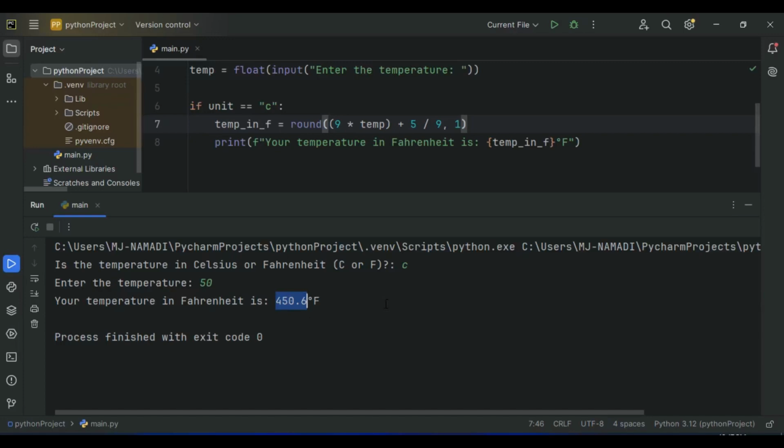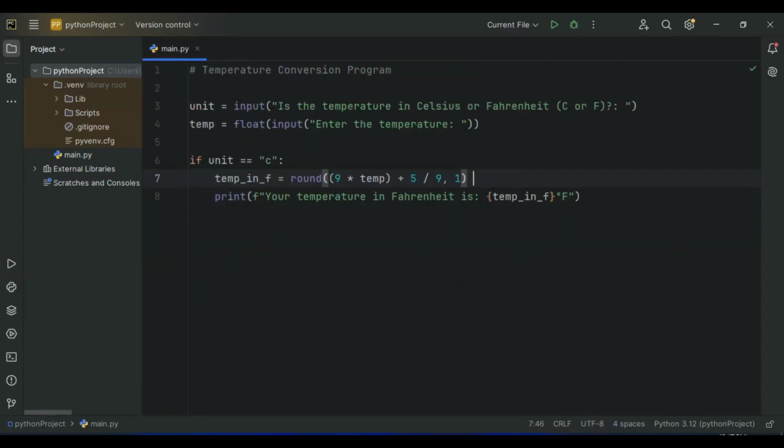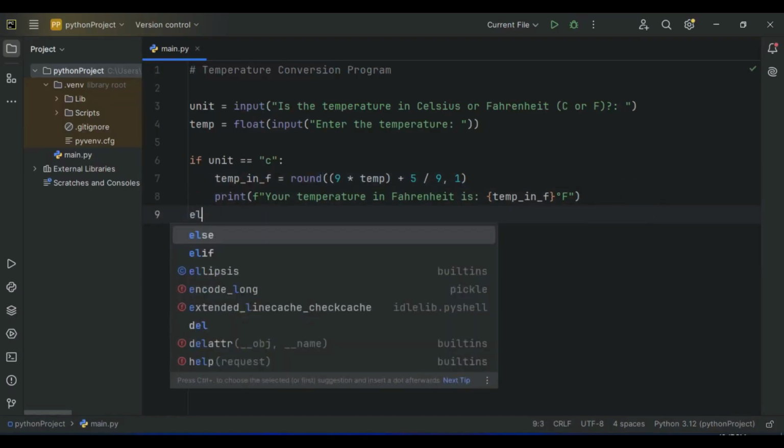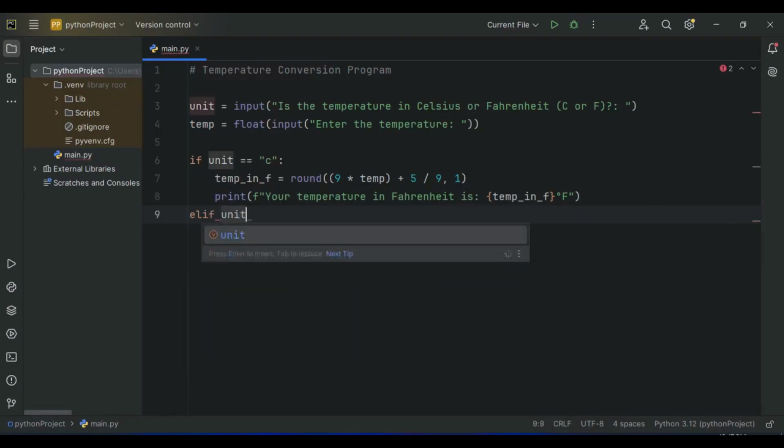So now let's work on the other path of converting from Fahrenheit to Celsius. So let's now say after our if statement, let's define another condition, elif unit is equal to Fahrenheit.